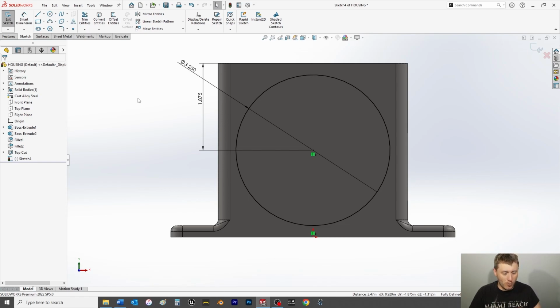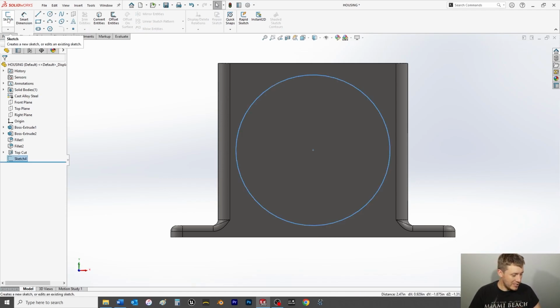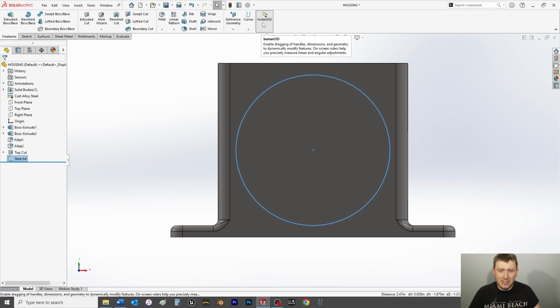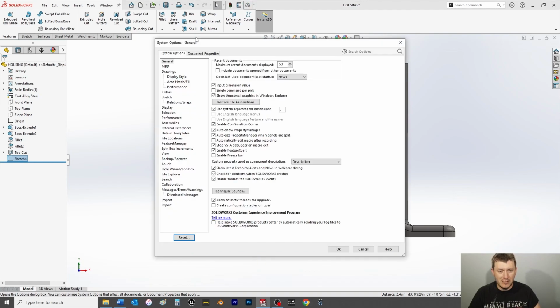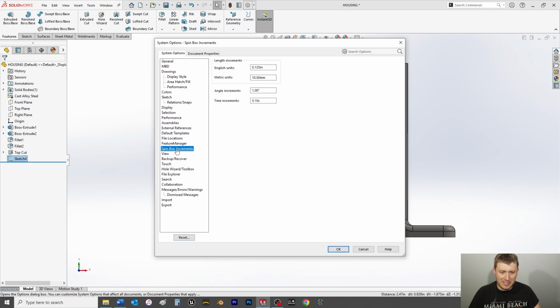To do this, we're going to actually exit out of the sketch, and this is at the bottom of page 64. We're going to go to the Features tab and make sure that Instant 3D is selected. Now moving on to page 65, we're going into the Options, and then we're going to make sure that we're under the System Options, and we're going to select Spin Box Increments, and make sure that our length increments is set to 0.125 in the English units. And then we'll click OK.